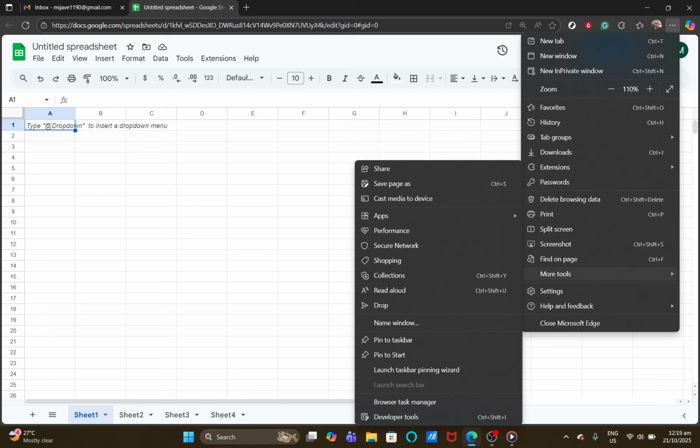Now, once your sheet is open, take a glance at the top right corner of your web browser. You'll spot a set of three vertical dots. Clicking on these dots will unveil a drop-down menu with several options for tweaking your settings.